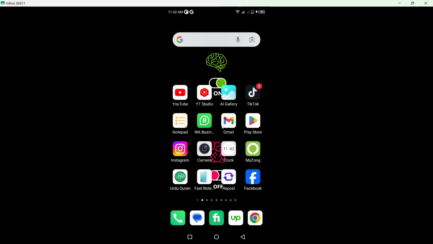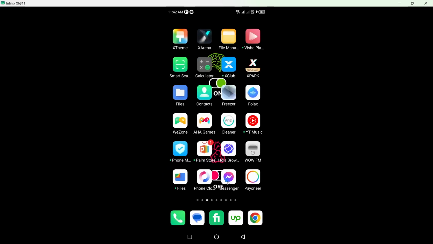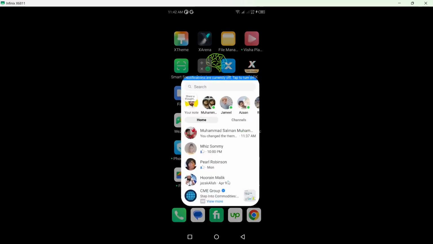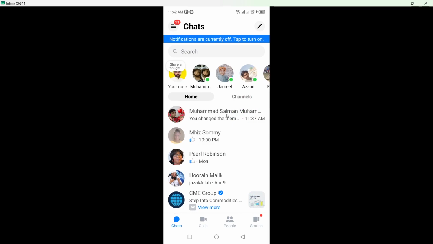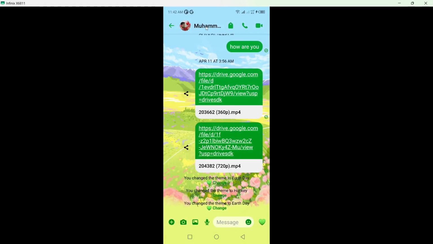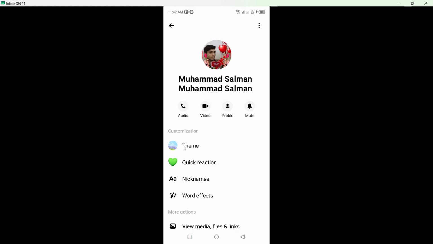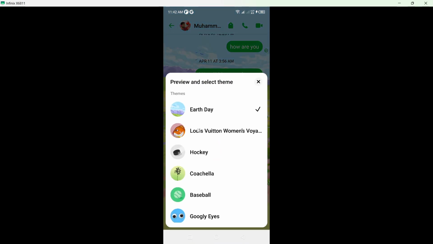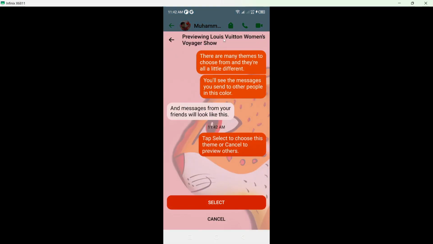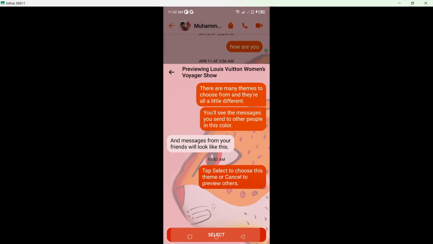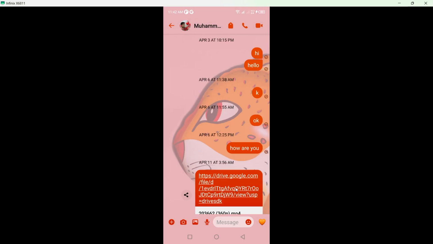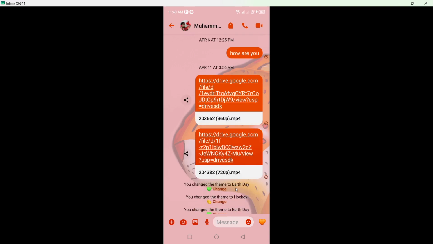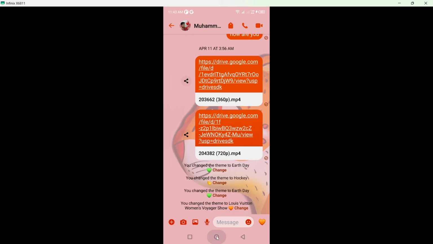Once you complete that, you need to go back and you need to log in into your Messenger account and click on any conversation. From here you need to click on the person name on the top and click on theme and select Louis Vuitton Women's Voyager show theme. Click on select and now you can see that this theme is activated for this conversation. So this is the process.